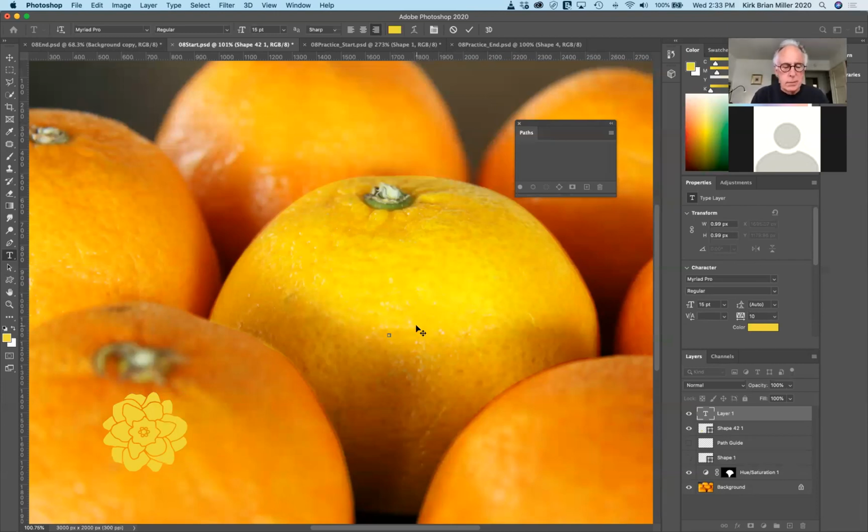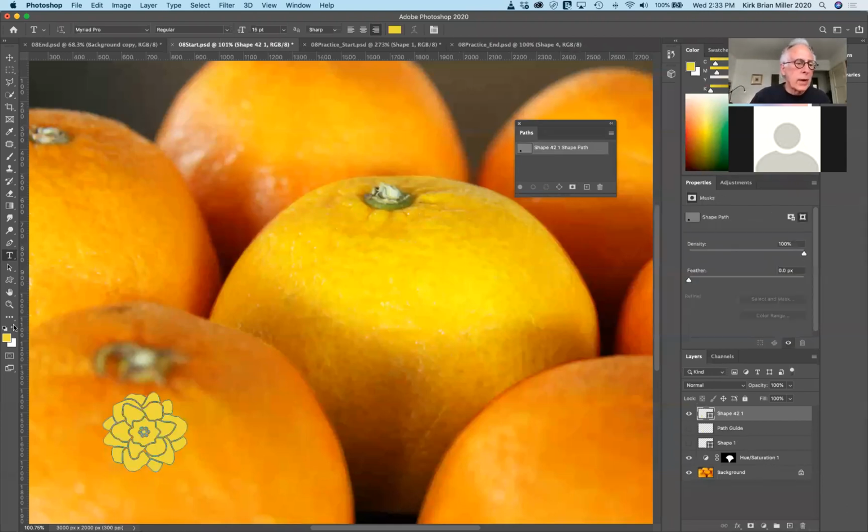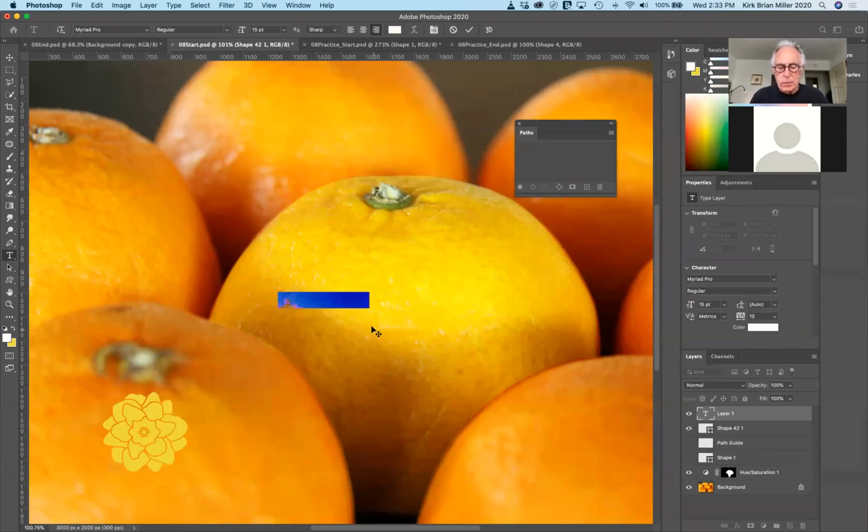Citrus, oh, come on. Why is that doing that? Let's throw that away. Let's switch back to white and try again. There we go. Click. There we go. Citrus Lane Farms.